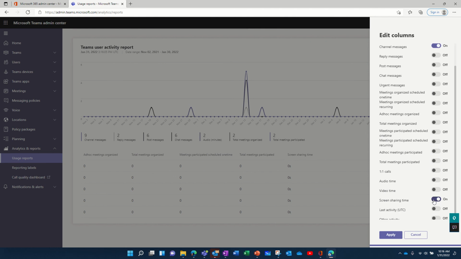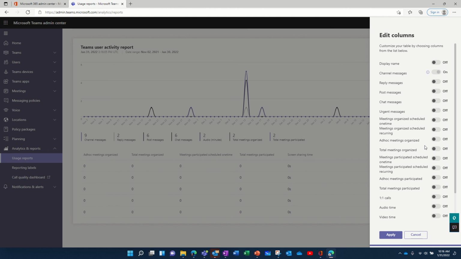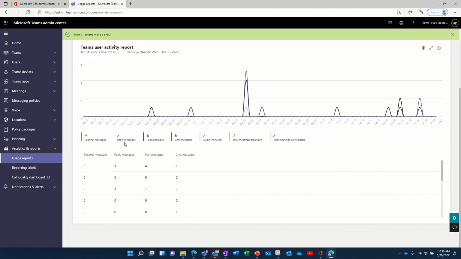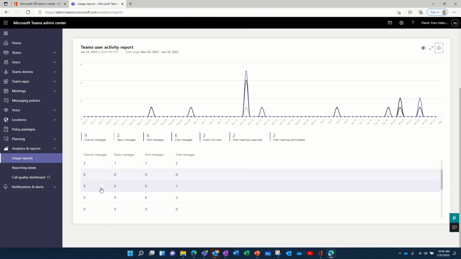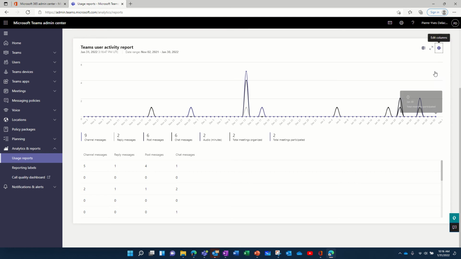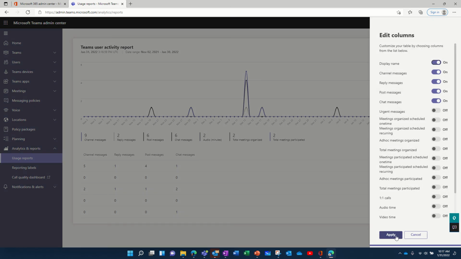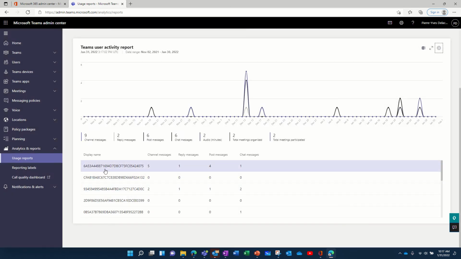So it's not filtered by teams, it's filtered by users. So channel message, what can I pick, reply message, post message? Do I want to see the chat messages? Yeah, let's do that. So again, then you have the same result. It should be the same as what we've seen earlier, but here it's based on people. And if I could add the display name, you can see that we won't see the names of the people. So it's hashed.